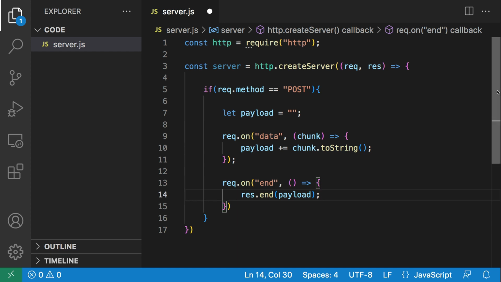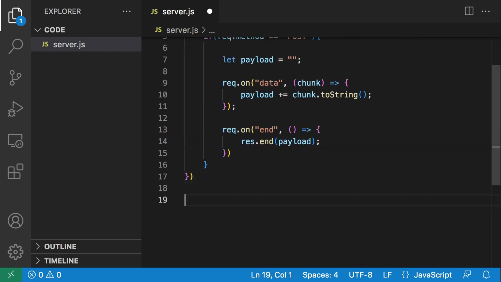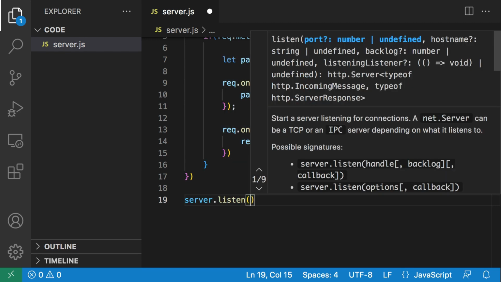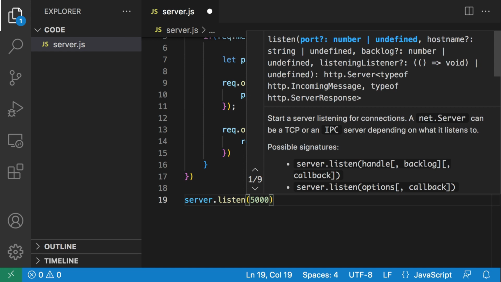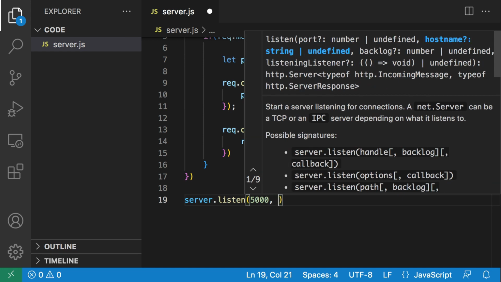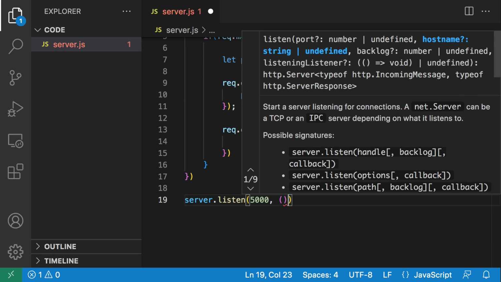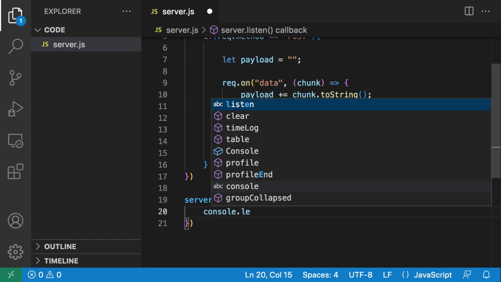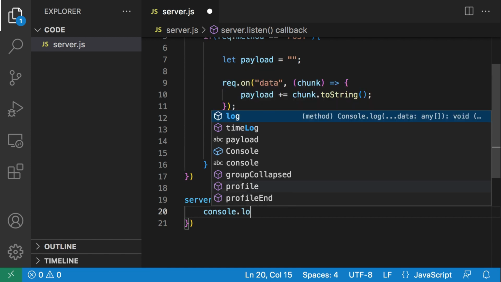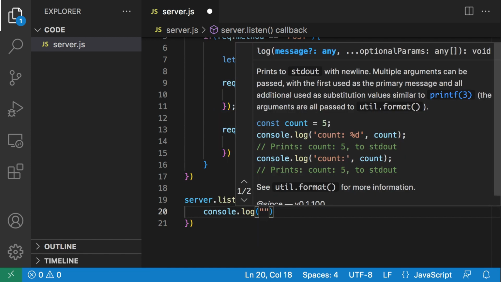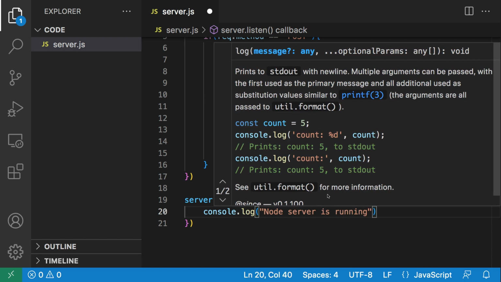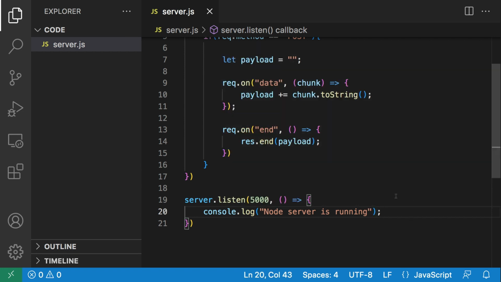So now let us listen on a port. server.listen, listen on port 5000. And just for feedback, let us use the callback to tell anyone that runs this server that the server is running, so that they can know that everything is a-okay. So, console log: server is running. Okay, we have that.